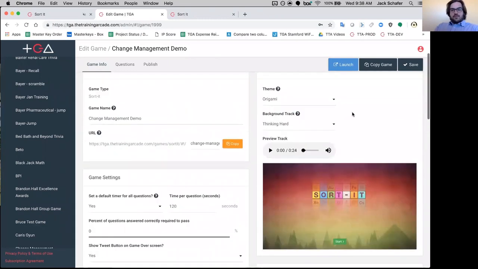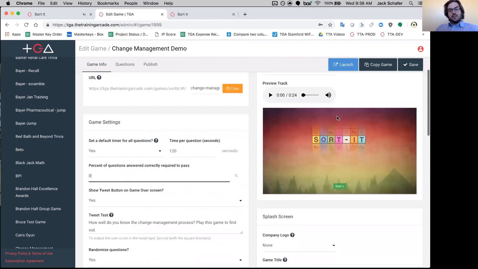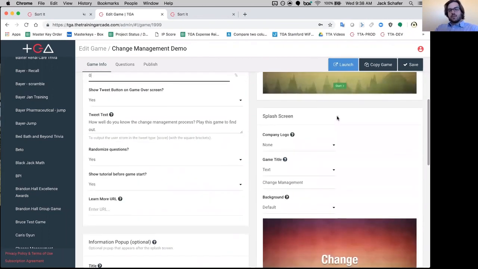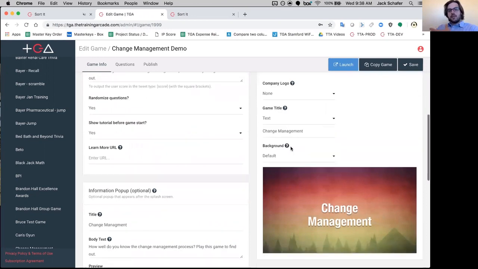We also have really awesome flexibility. So we offer a few themes right out of the box with the sorted game, including tracks as well. But you can also make the game more of your own, and I'll show you an example of a custom game closer to the end of the webinar. But you can upload your company logo, a custom game title, and even your own background art that will be displayed throughout the game, to really make it yours and adhere to a specific theme.